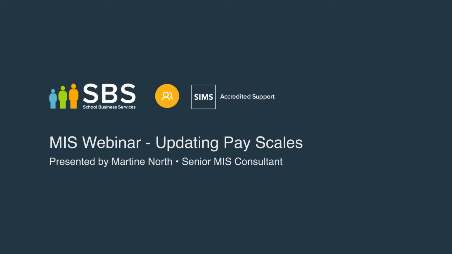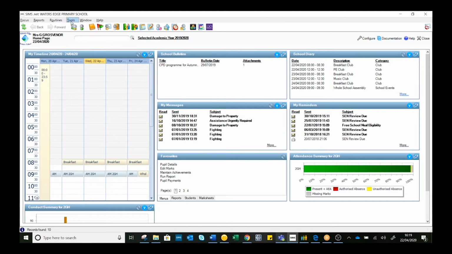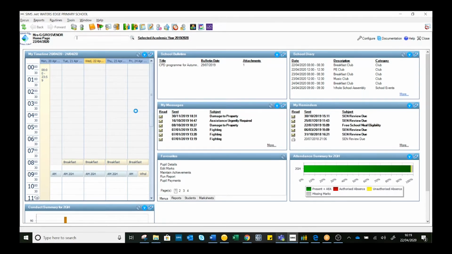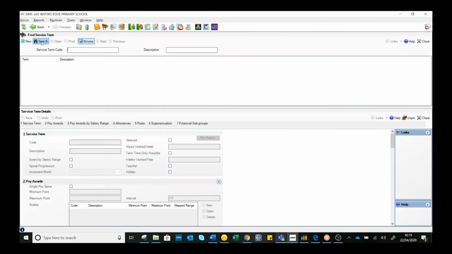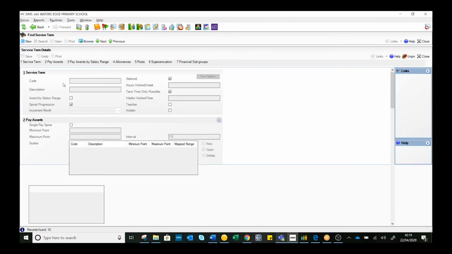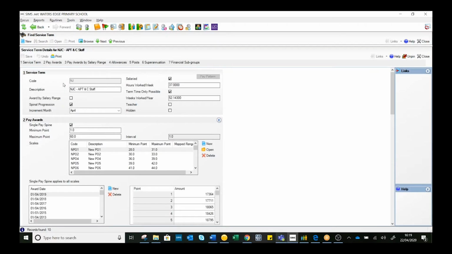Welcome to the School Business Services Updating Support Staff NJC Pay Scale Awards. In SIMS, we're going to go from Tools, Staff Pay Related. Click Search in the Find Service Term window and select NJC from the service terms.